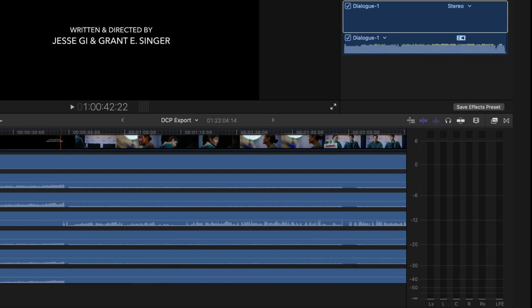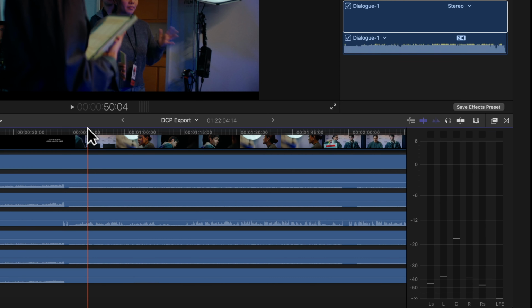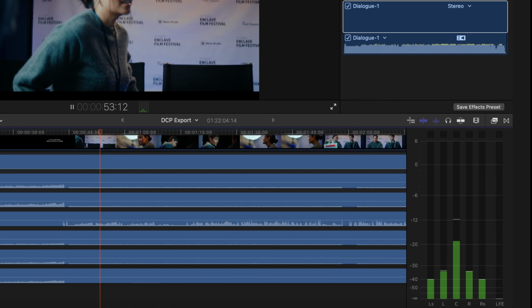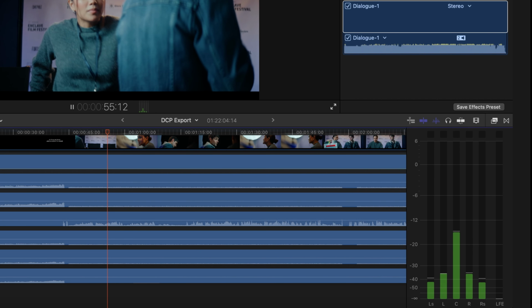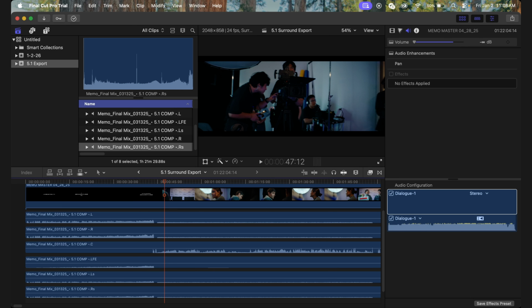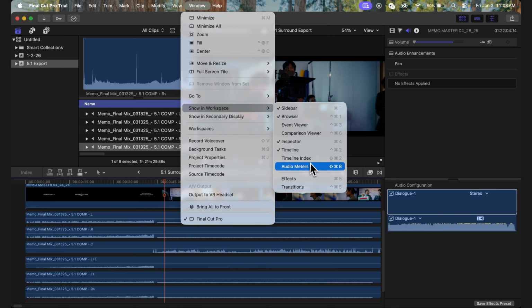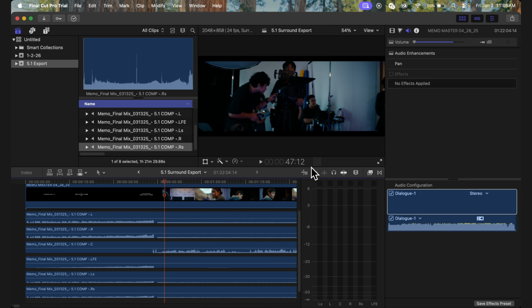Now when I play this through, we'll actually see over here on the meters, all of the different sound channels are playing in their proper order. So I'll play it from here. You'll notice that they're all playing through the proper speaker as the film plays, which is exactly what we want. Now, if you don't see the audio meter on the right here, you can go up to Window and Show in Workspace, and we'll just click Audio Meters, and that will bring it up on the side.